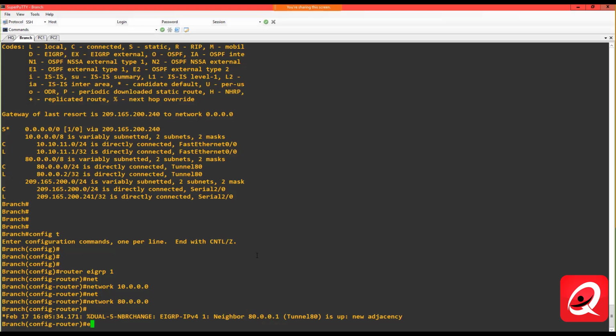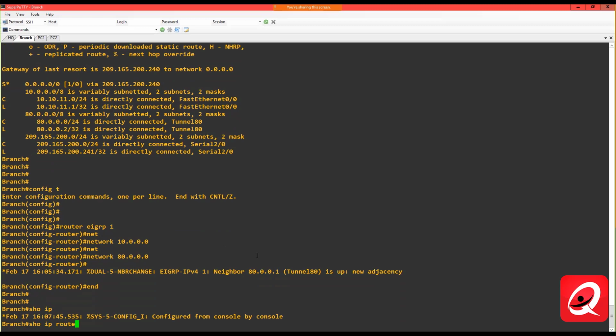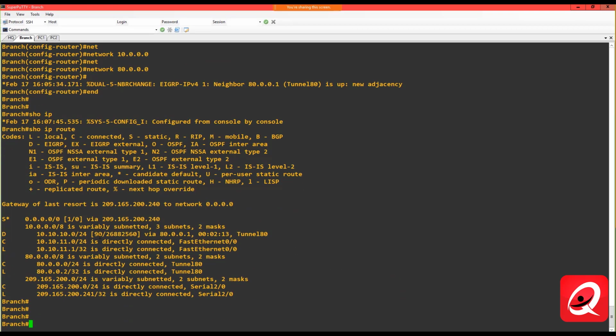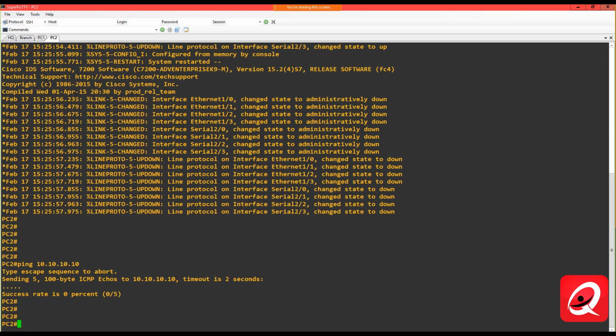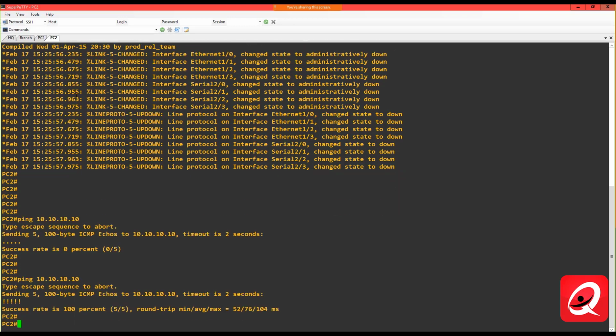Obviously, now that we have routing, if I do a show ip route, I should see the 10.10.10 subnet tied to the GRE tunnel interface. And if I ping 10.10.10.10 from the PC, it now works. All right? It's a really, really straightforward concept.